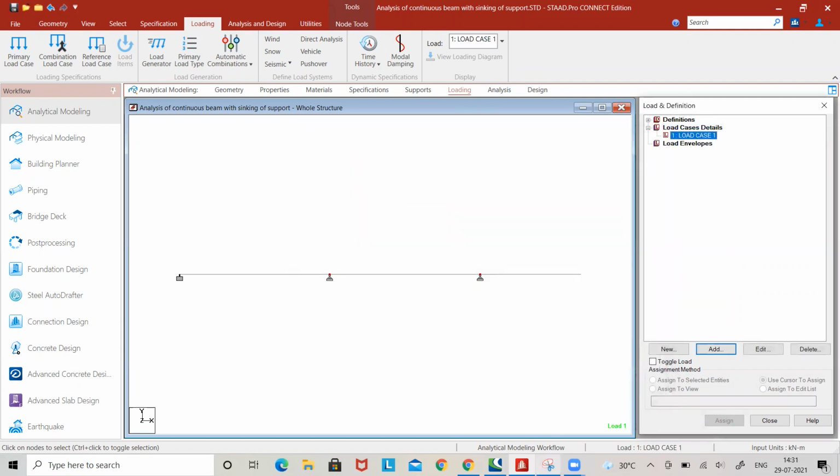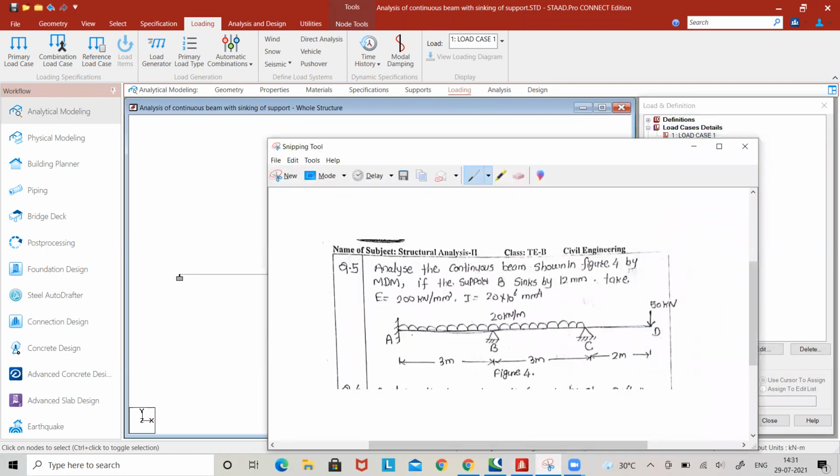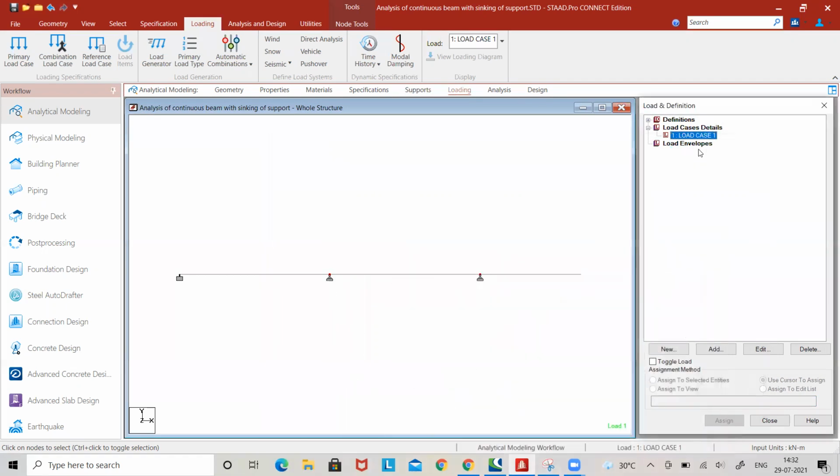So in this load case, we have to add all the loads, that is the displacement as well as the external load. First, 20 kilonewton per meter is acting over the entire span of AB span and BC span, and 50 kilonewton is acting in downward direction at D point. So we will create those loads.